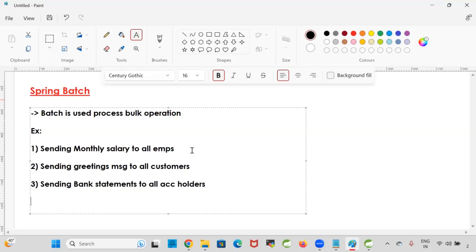Batch is used for processing bulk operations. What is the meaning of bulk operation? Doing the same operation for multiple records is called a bulk operation. What are some common use cases of batch operation? Sending monthly salary to all employees comes under bulk operation. Sending greeting messages to all the customers comes under bulk operation. Sending bank statements to all the account holders comes under bulk operation.